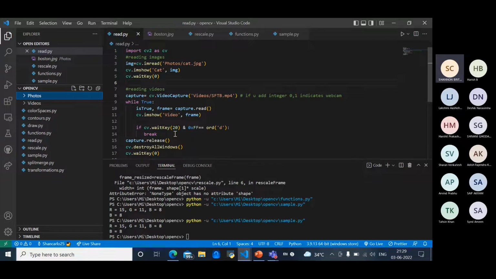Suppose the video is like 1 minute or 2 minutes long, and you just want the computer to read the first 20 seconds of the video. Then you can just pass in an if statement with cv.waitKey, and you can pass the duration of how much you want the computer to read, just the part of the video you want it to read. So you can pass in that time.